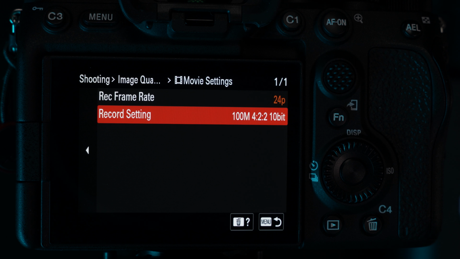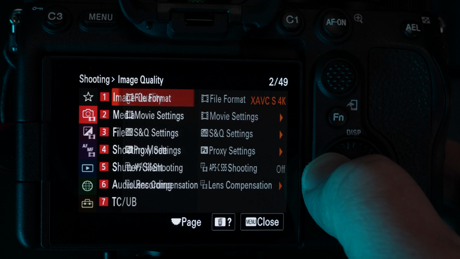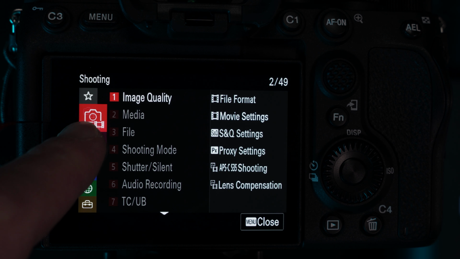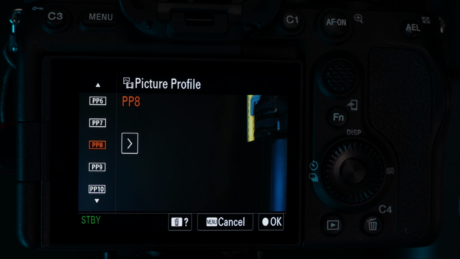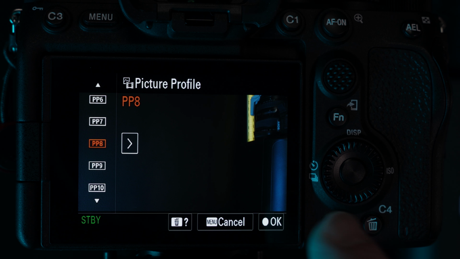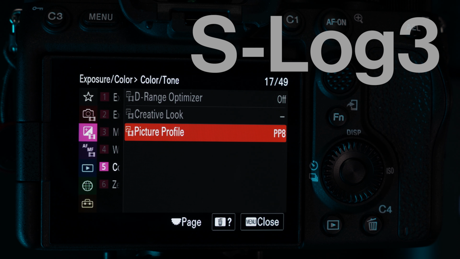In this video we're going to set up the camera to be able to record the maximum range of dark to light information. Head to the exposure colour menu and choose Color Tone. Under Picture Profile, choose PP8 and tap OK. This will set your camera up to use something called S-Log3. When you set your camera up to use S-Log3, it's going to record a flatter, low contrast looking video file that you can then bring back in the editing to really get the maximum dynamic range out of the camera. I'll show you how to do this later in the video when we come to look at editing.